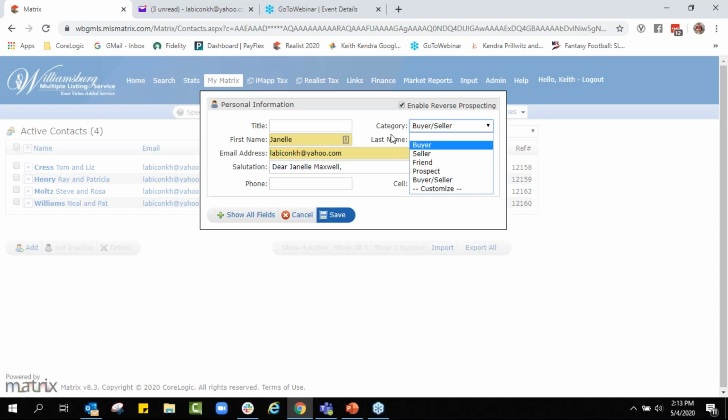And to be honest, not a lot of people categorize their contacts, but I'm just going to show that off to you today, because you can do that. And if she was a doctor or a minister or something like that, I could always put a title for her here. And I could put phone numbers and cell phone numbers in here too.